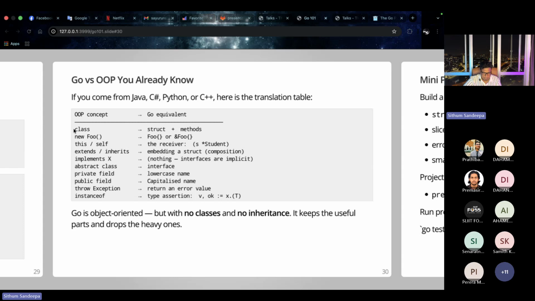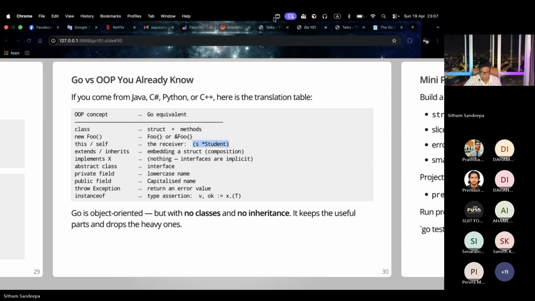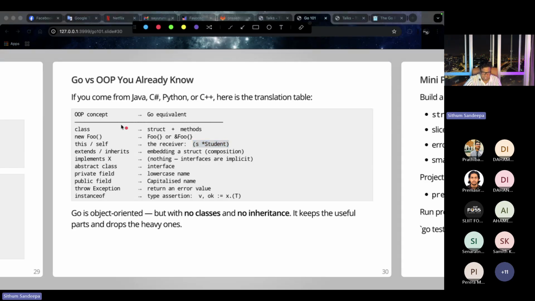So for classes, we can just use structs plus methods. If you're going to make a new one, you can simply do it this way. We don't do the self for this, we can just basically put it like this. Nothing fancy, if you remember the previous structure, right?